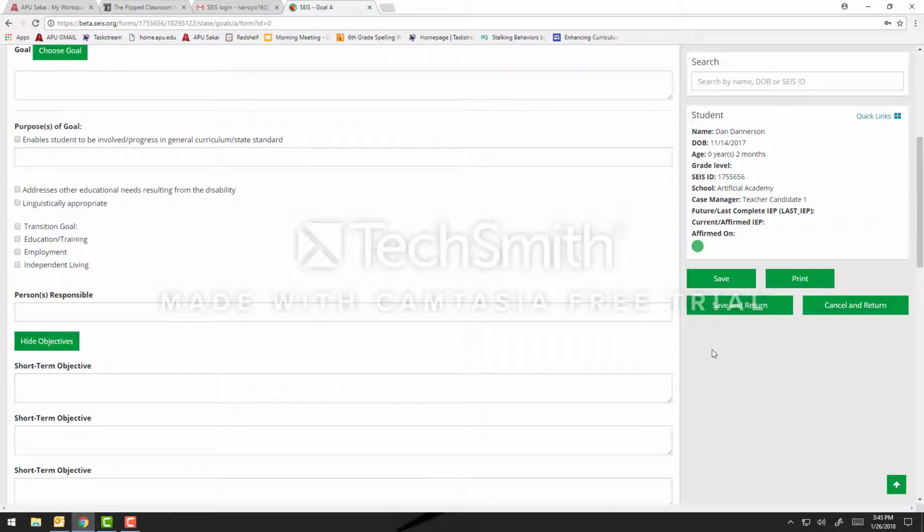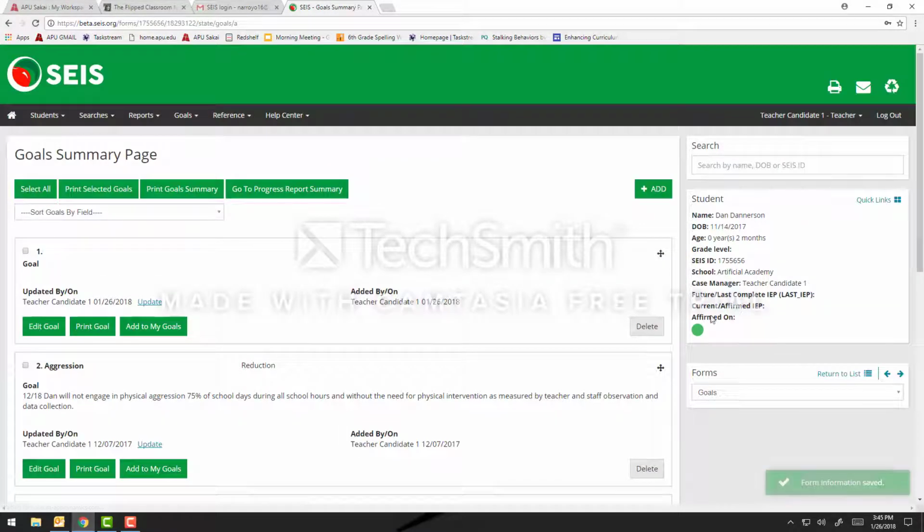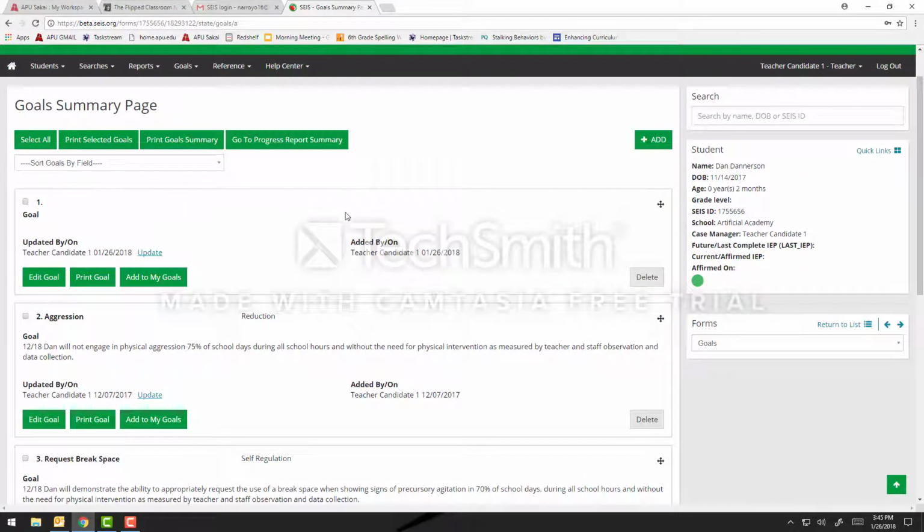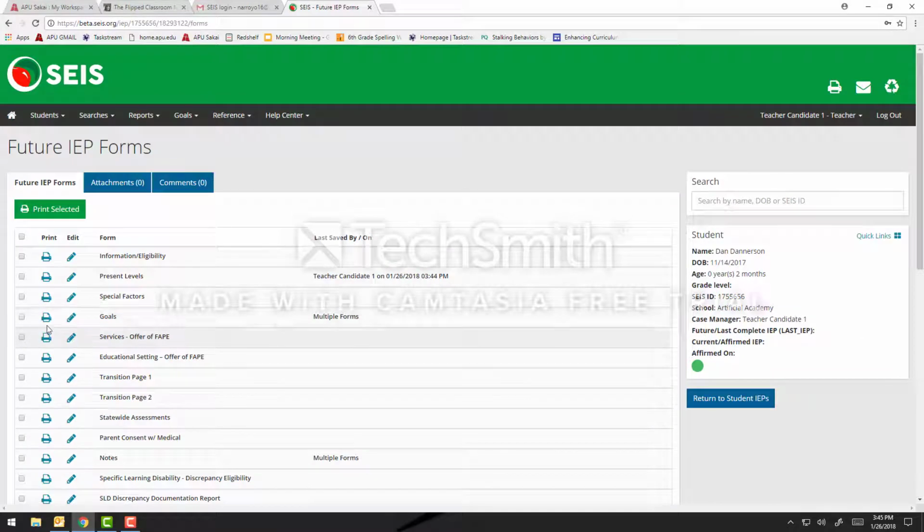Then you go to save and return. It's going to bring you back to your main goals page. If you're done here, you can go back to the forms to the main list by clicking on return to list. Back at the main page for all the IEP pages.